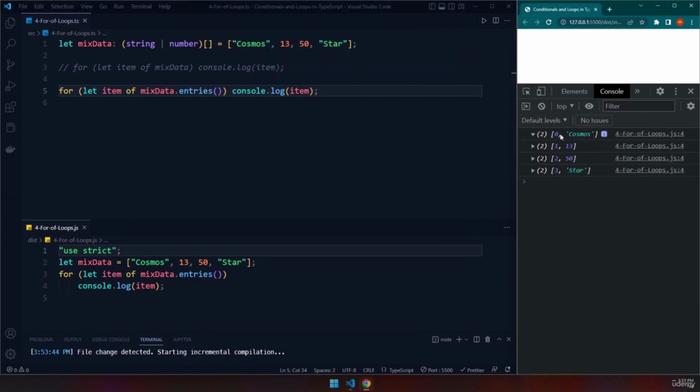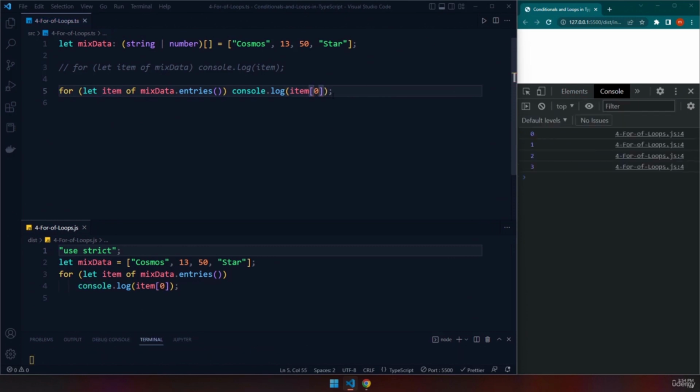So we can see that we got this array right here. The first item of these arrays is just the index, and the second item within these arrays is the actual array item from mixed data, the actual data that we have. So we could easily say, give us the first one, this is going to give us the indices, and we could also say item 1, and this is going to give us all the items there.